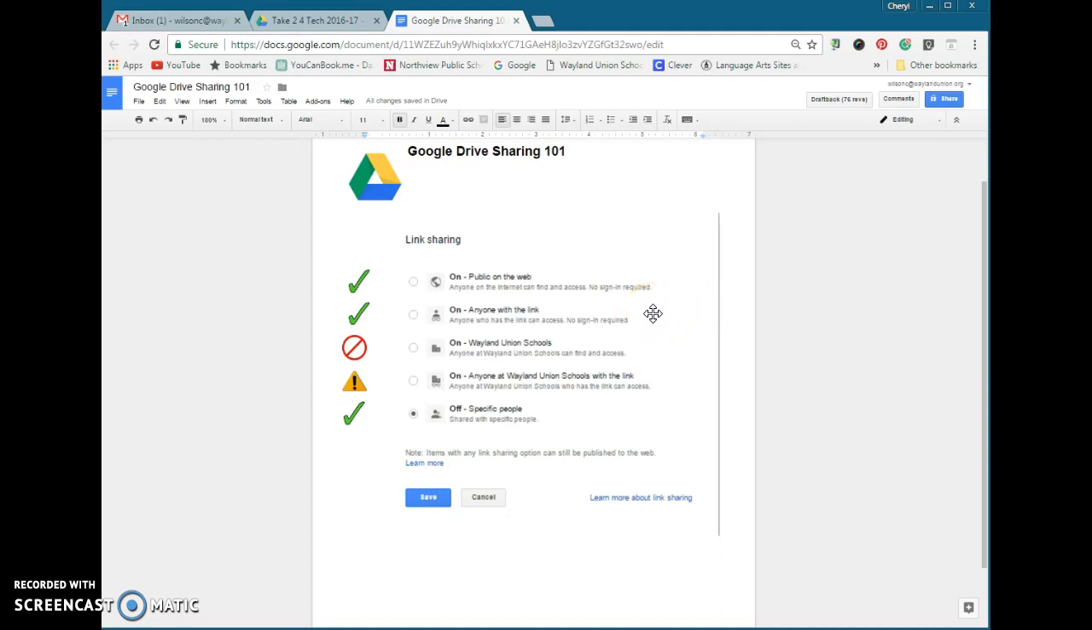Often if I don't want to worry about sign-in issues, I go up to the next one, anyone with the link. You don't have to worry about being logged into Google. The bottom two you do; you have to log into your Google account. This one you do not. But you do need the actual link, like through an email or some way to access it. So that one I feel comfortable with.